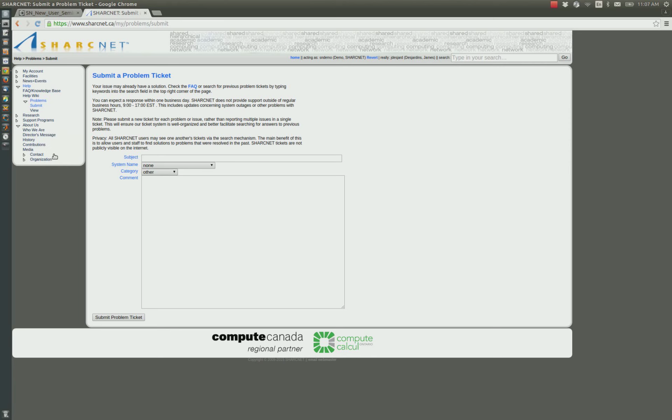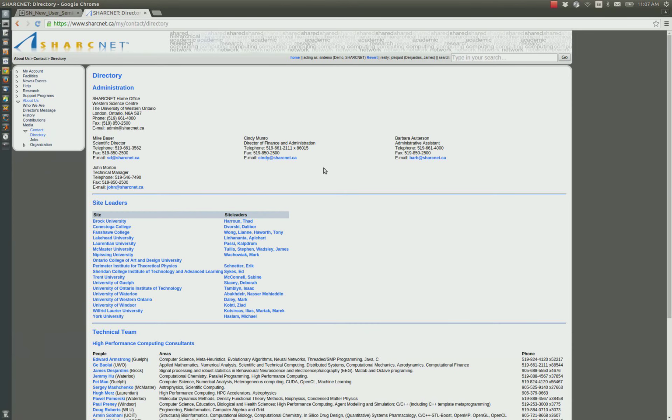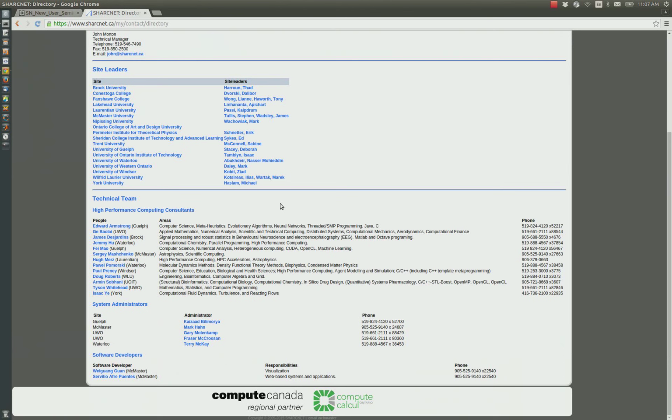Then in the About Us, in the Contacts and Directory, if you want to find support from a specific support staff, you can find our listings here, as well as some of our specializations.